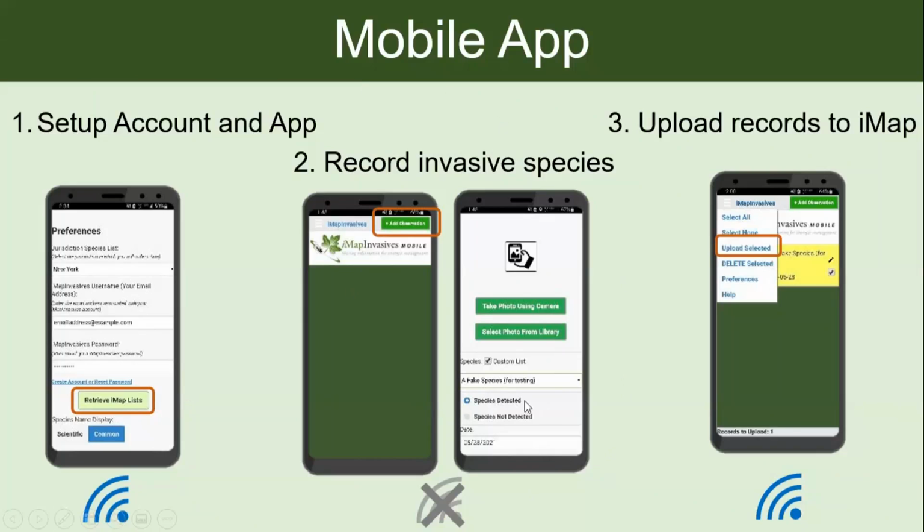And you can see you can select between species detected and species not detected. So if you go out and check for these species and you don't find them, it's really useful to have that documented, to know that you went out and looked for it and didn't find it.